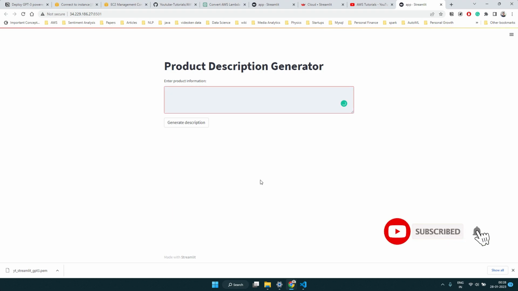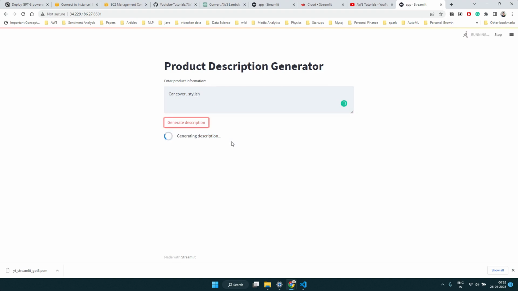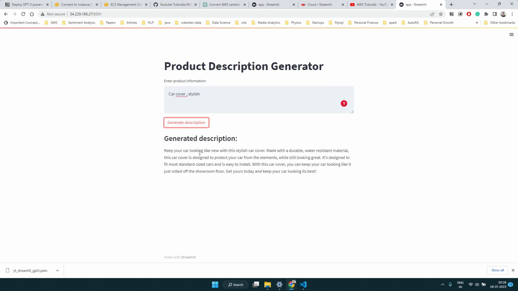Shall we test the same example here, or maybe a different example? Anyway, I only know two, three examples. So let's say car cover. Something like maybe a car cover which is stylish, and let it generate something for us. Keep your car looking like new with this stylish car cover made with durable, water-resistant material and all these things, right? So this is the best thing about GPT-3.